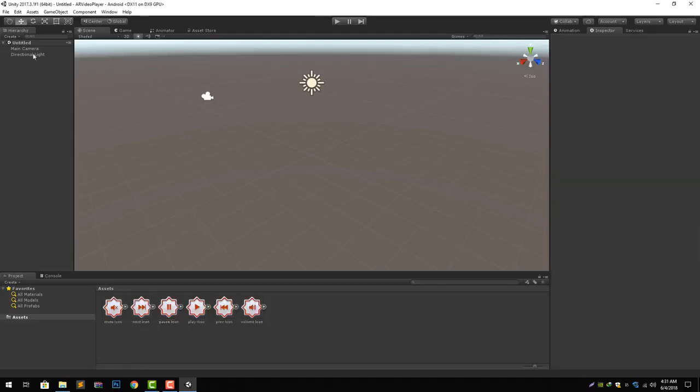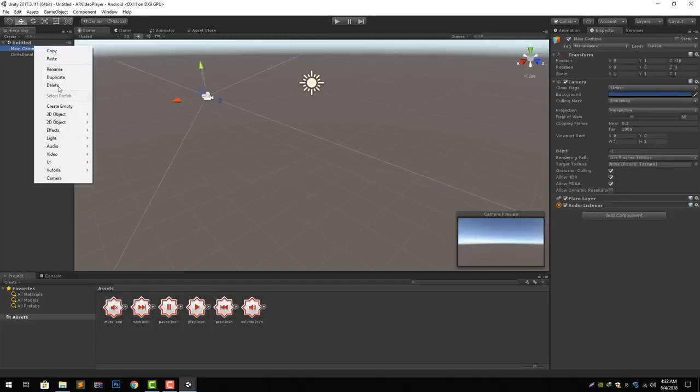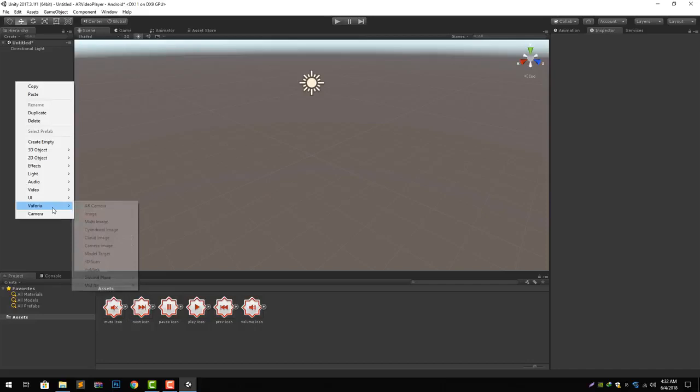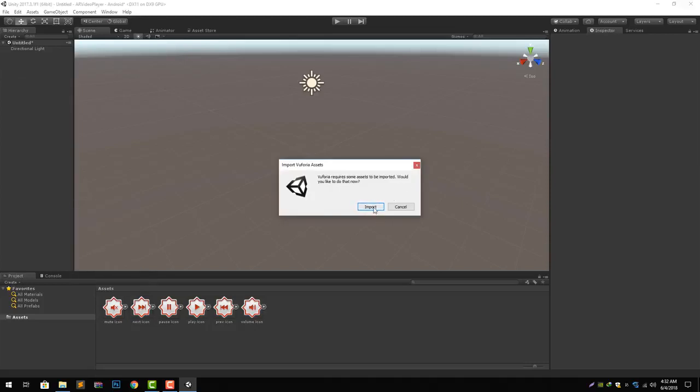So now let's come back over here, and now let's add Vuforia in our Unity project. To do that, we need to delete this main camera. Now we need to add the Vuforia AR camera. We can do that by going to Vuforia menu and AR camera. As soon as we click this, it will ask us that it needs some files to be imported in our project. So let's click import.